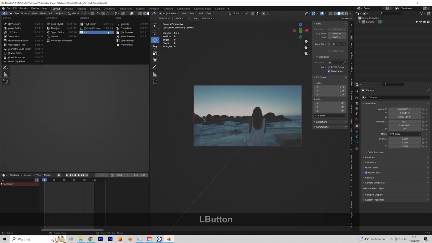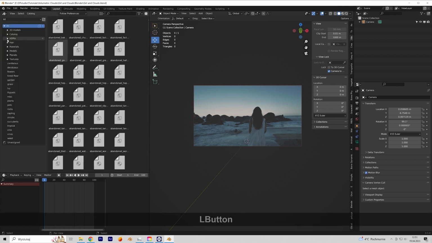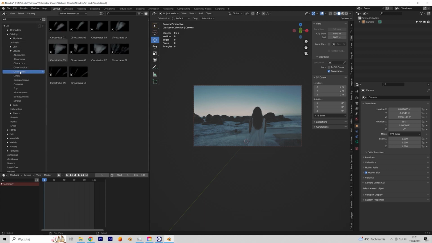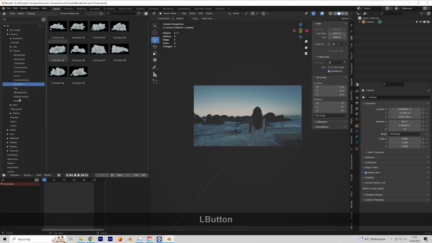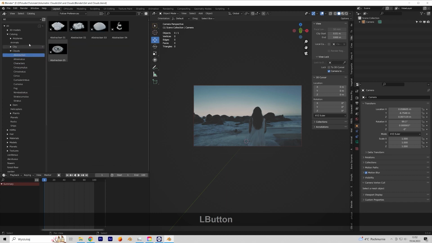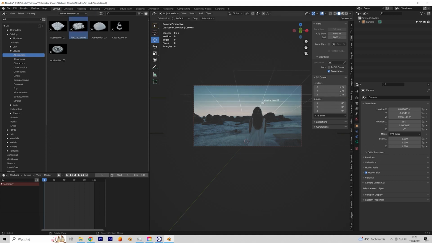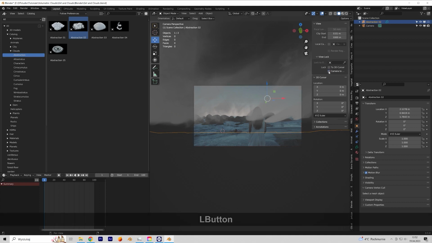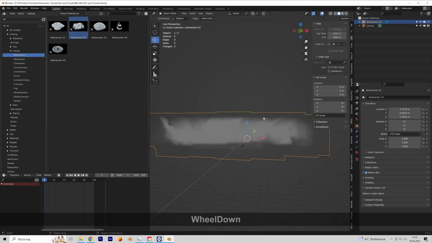We open the Asset Browser panel and find the clouds we are interested in. I used one main cloud from the abstraction group. You can use another if you want. Now we will set it so that it looks more attractive.